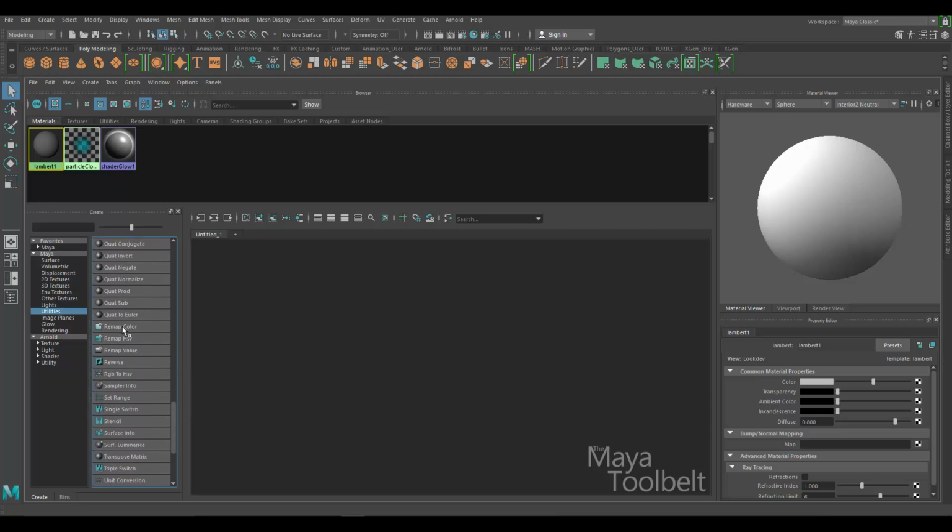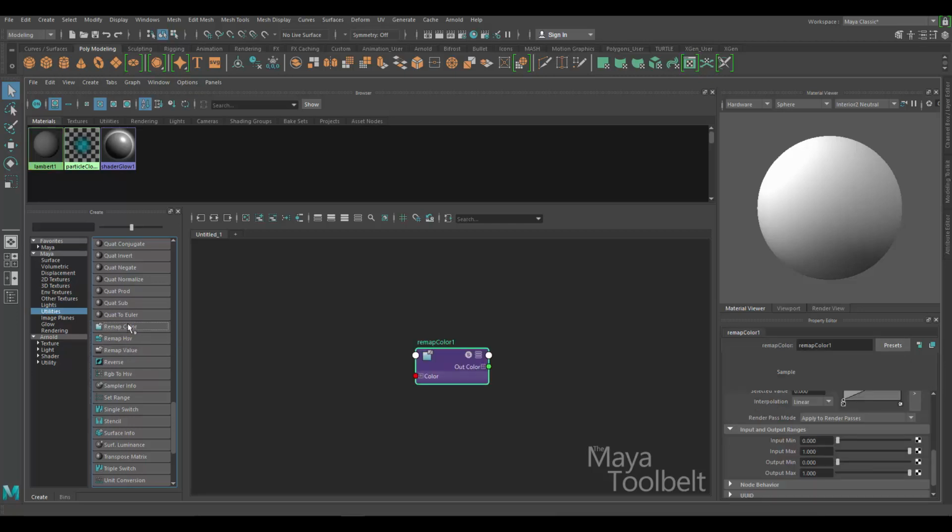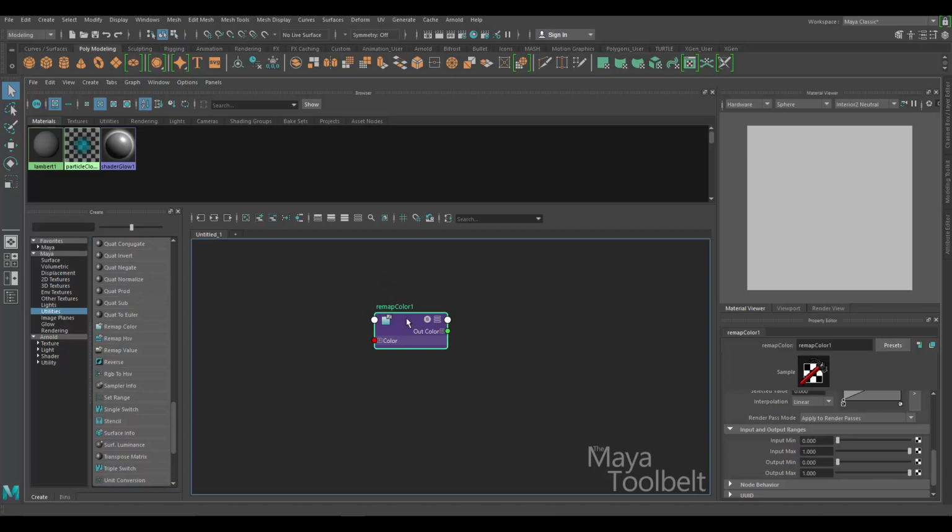So we get down to the remap nodes. So we have remap color, remap HSV, and remap value. So these are relatively similar in that they remap something, right? Let's look at remap color first though. I'm going to left click on remap color to create it. So this gives me a remap color utility.